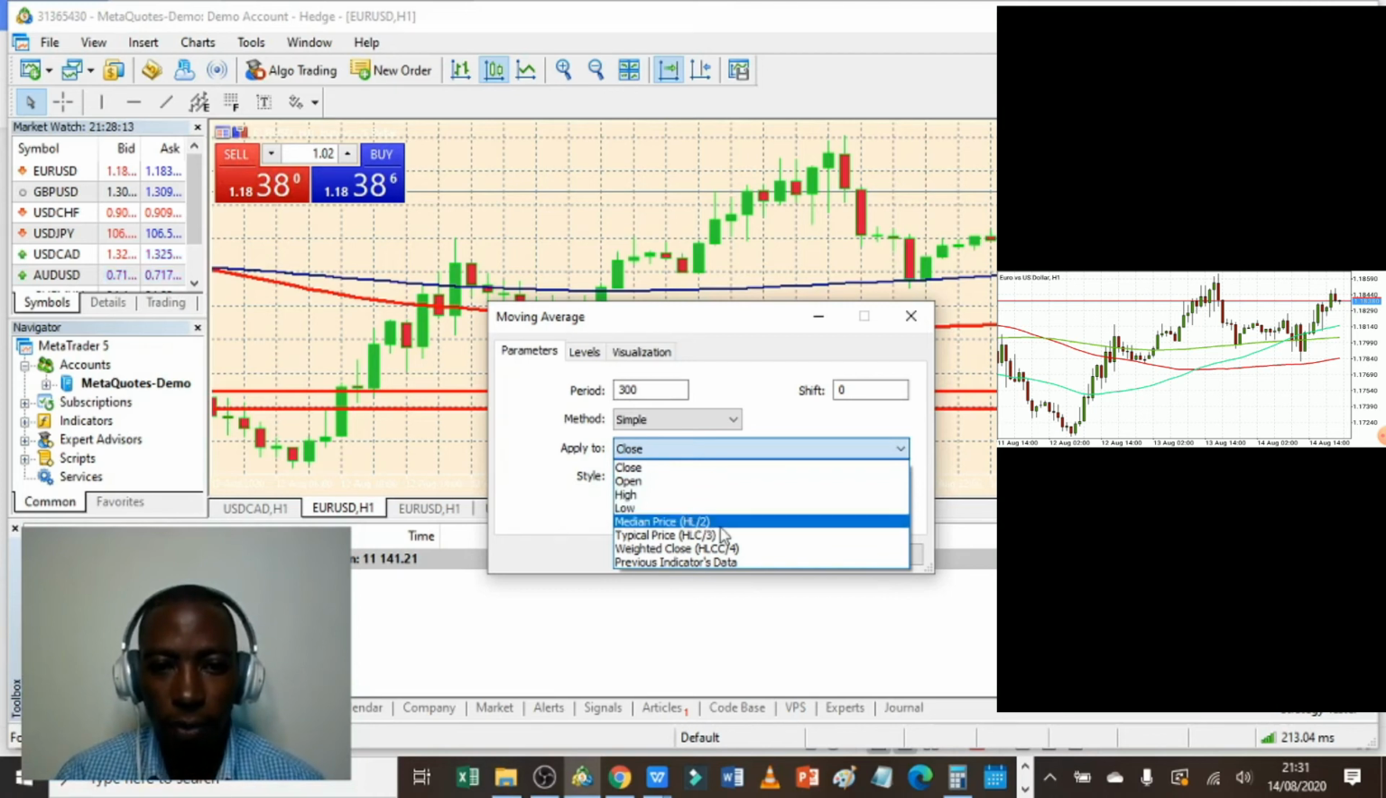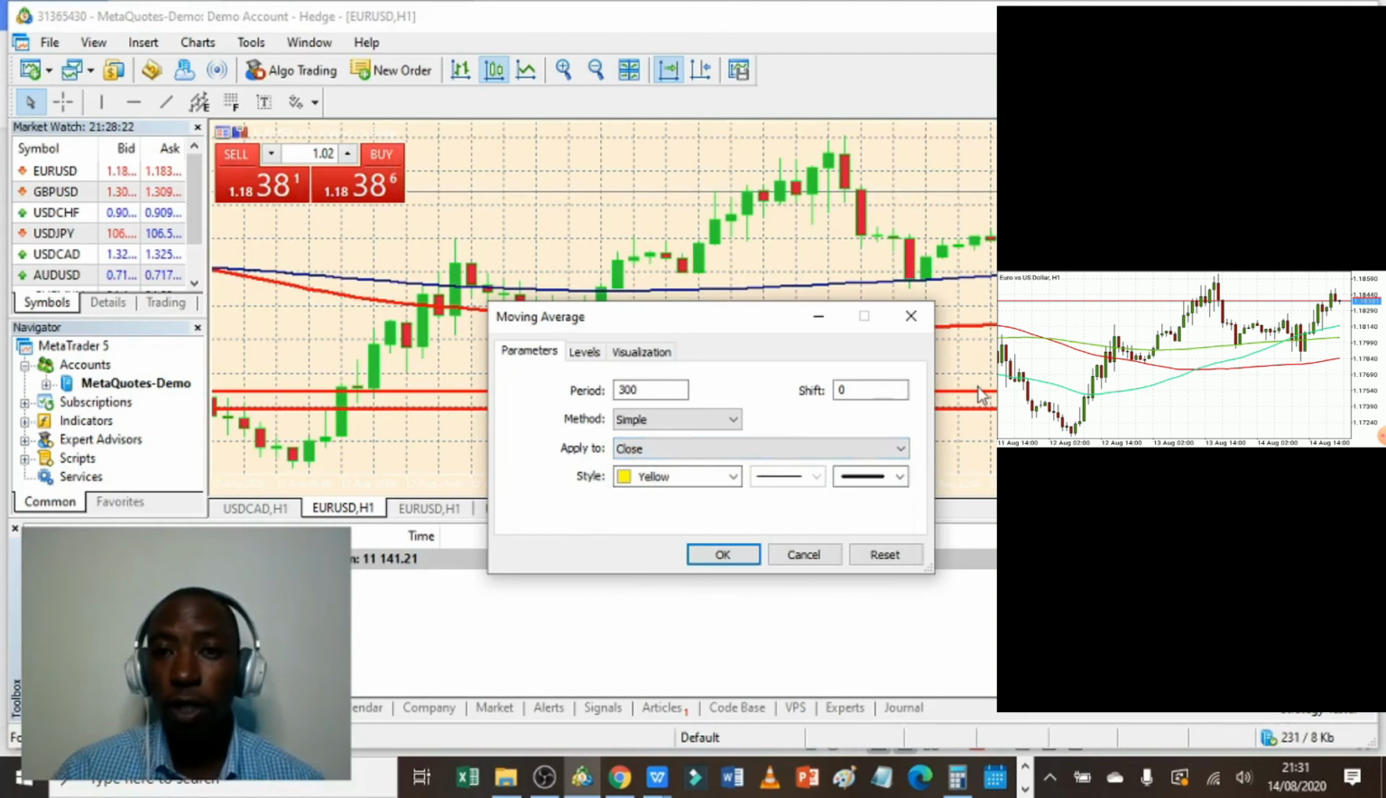We have median price, typical price, weighted close, previous indicator data, and much more. We usually like putting it to the closing price so that you can see the average of the closing prices over a given period of time. If it's a 10-day moving average, then it's simply the average of the closing prices for the last 10 days.